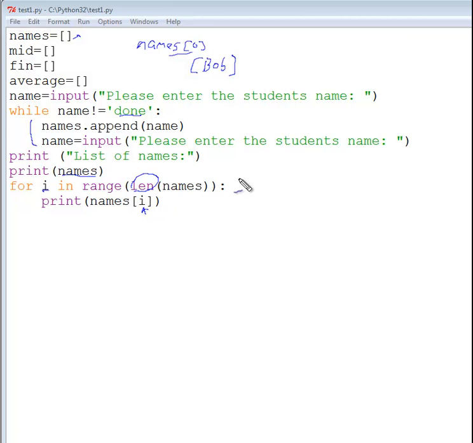Now remember, the range starts at 0, and it goes to 1 less than whatever the end value is. So if names has 6 elements, then len of names will be 6. But remember, the elements of my list are indexed from 0 to 5, so this is exactly going to give me all of the elements. Let's actually run the program now and see what happens when I do this.